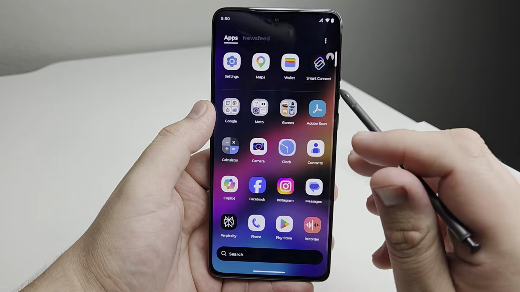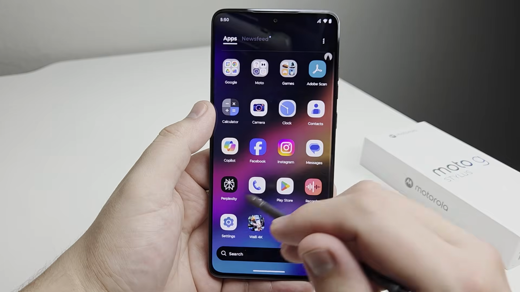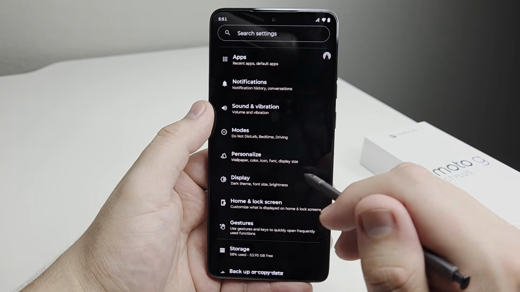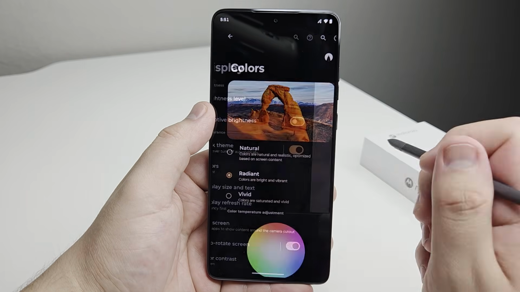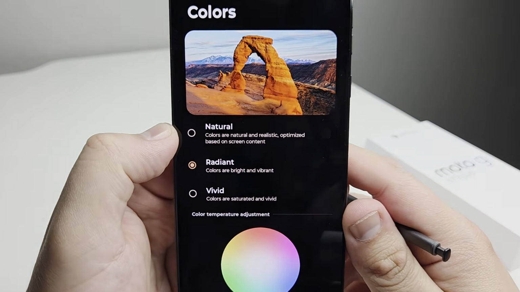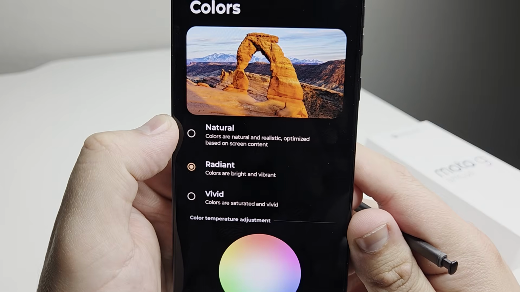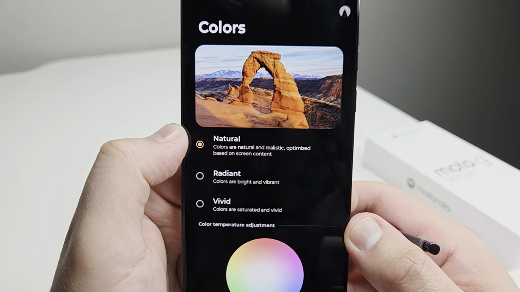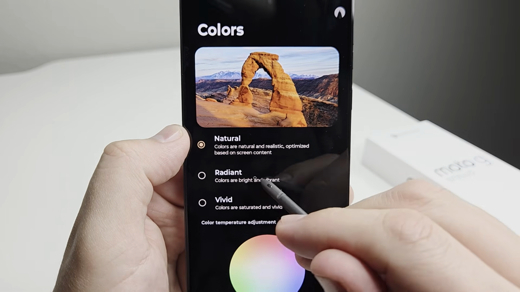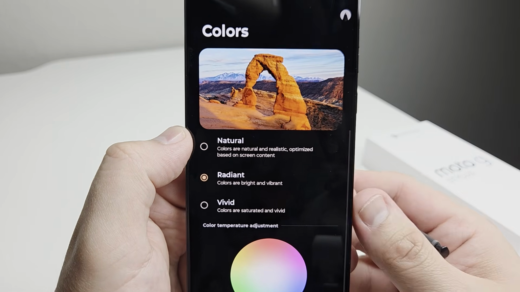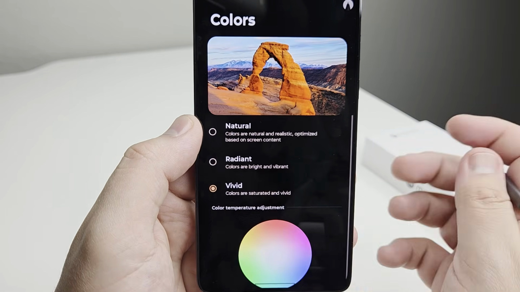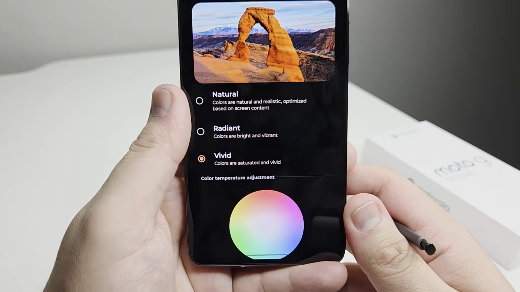Our next tip is going to be in the settings. So we're going to go ahead and go into the settings part of this phone. We're also going to scroll down to display, and there's going to be something called display colors. Now we have a few different options for display. We can choose natural right here, which basically gives you a natural and realistic look optimized based on screen content. We also have radiant right here, so colors are bright and vibrant, and we have vivid as well, so colors are going to be highly saturated and vivid.